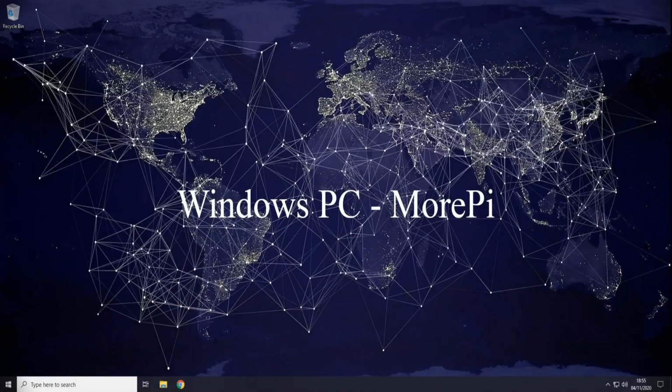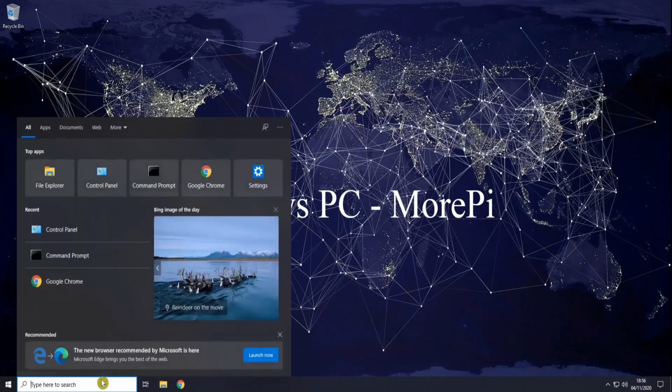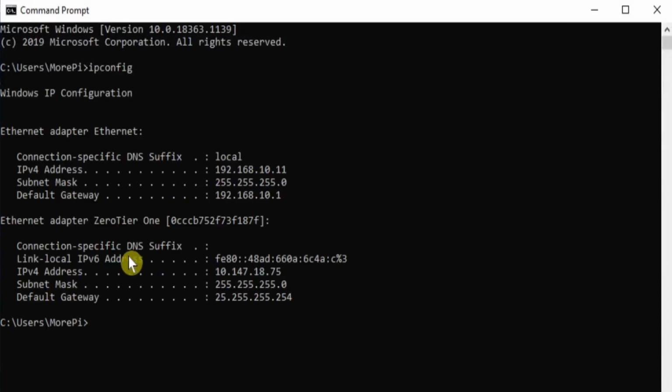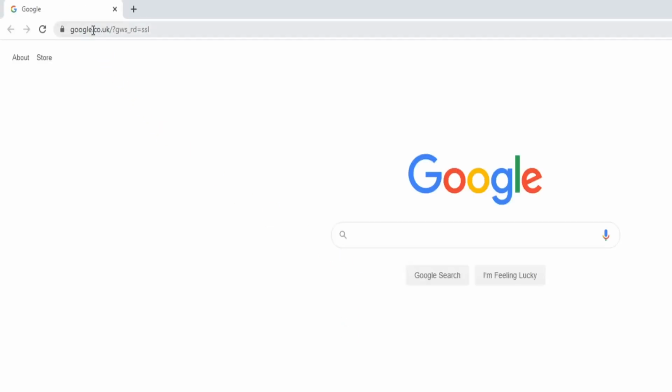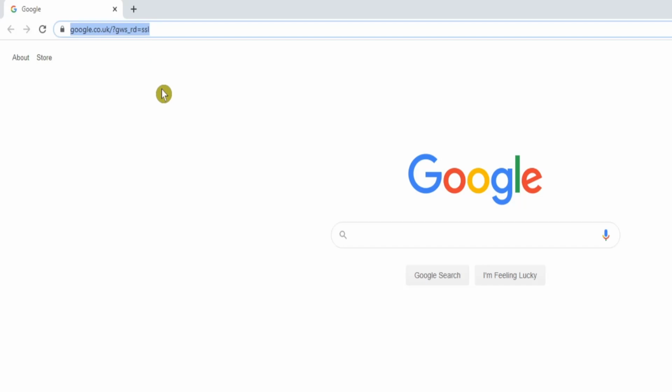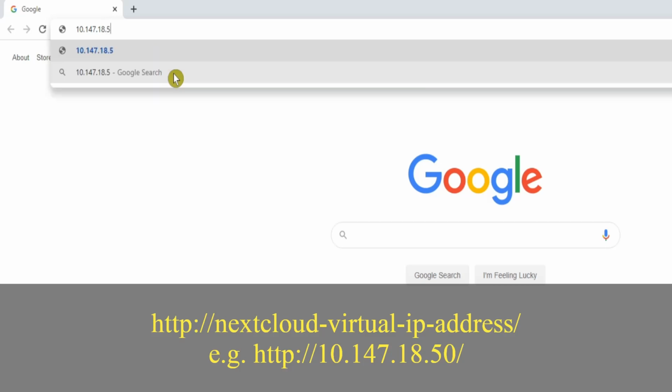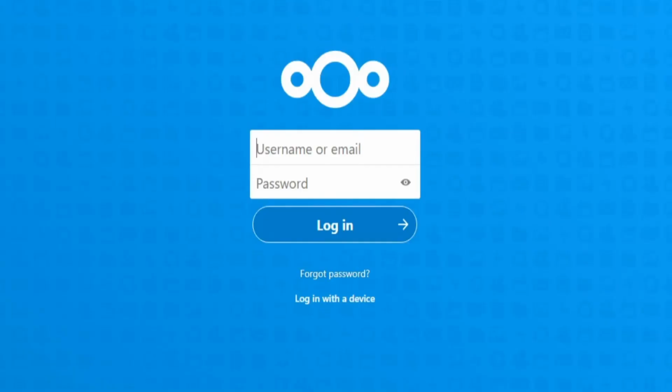So I'm back on the second Windows PC named morepi. Just to show that in the command prompt, you can see that the virtual network adapter has that IP address of 10.147.18.75. And if I reopen the web browser, let's try the Nextcloud server's ZeroTier address again, which is 10.147.18.50. And just like that, we have our Nextcloud login screen.